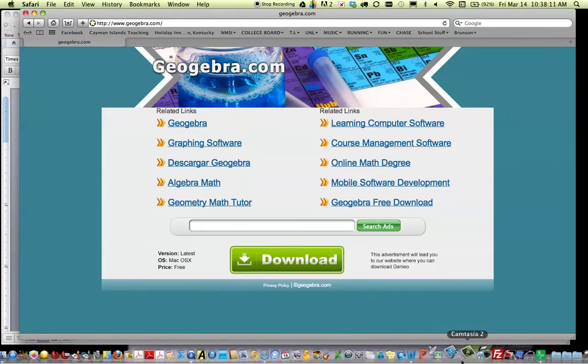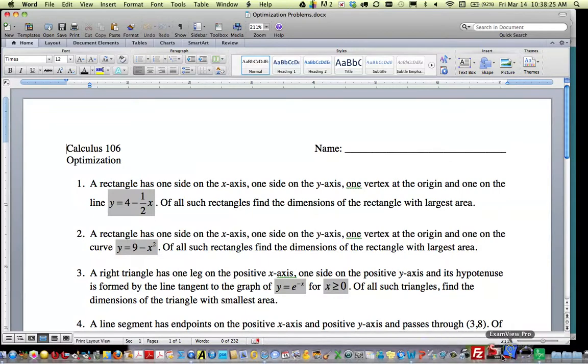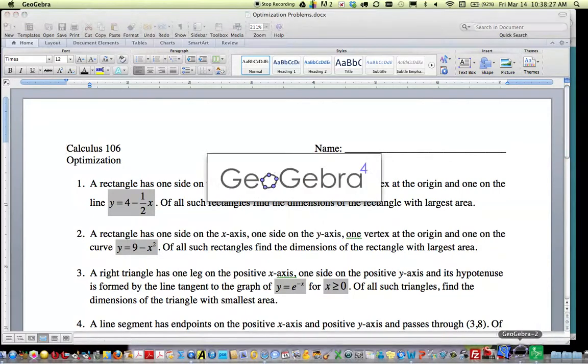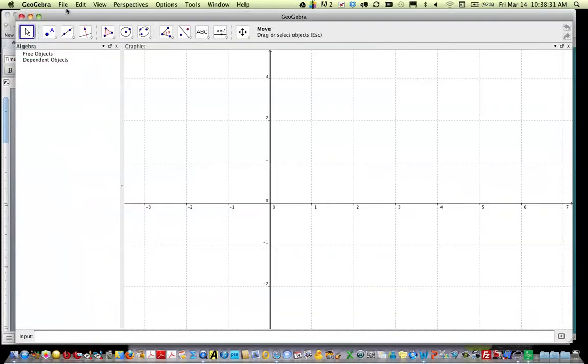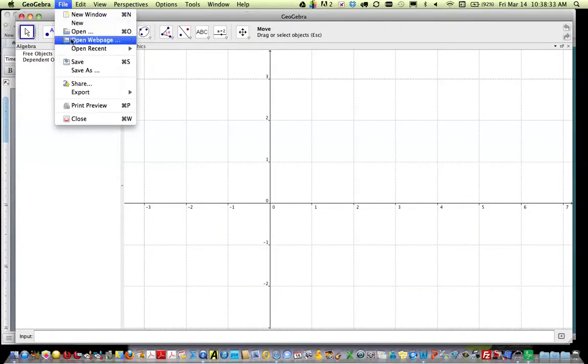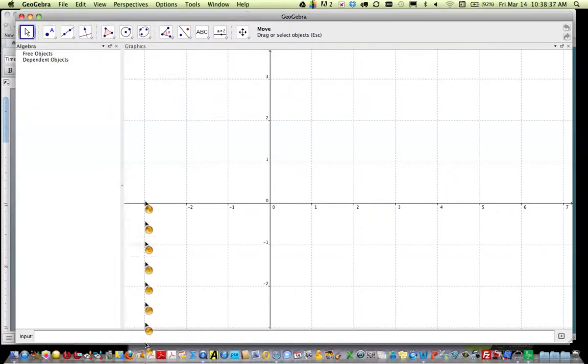Okay, so let's go back to that first problem. The first problem was about a line, y equals 4 minus 1/2 x. We want to inscribe a rectangle underneath that, a very typical kind of problem that students might see in a textbook. To model that in GeoGebra, I've set up a file. It's just called question number 1, and if we open that one up, you get something that looks like this.